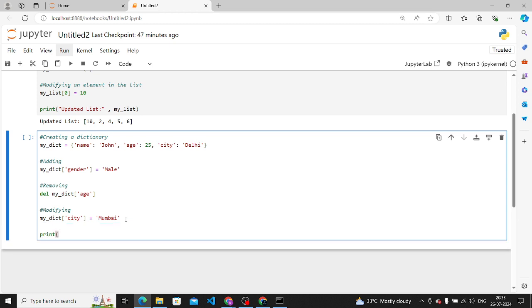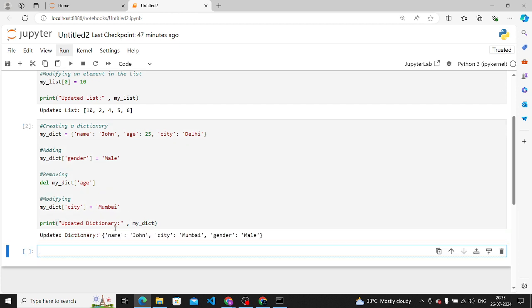So now we'll print the updated dictionary. So you have to call your variable name. Yes, so this is your updated dictionary. Now we'll check all the three operations. Gender male key value pair is added here. Age key value pair is removed from here. City Delhi value is replaced by Mumbai. Okay, so this is your updated dictionary.